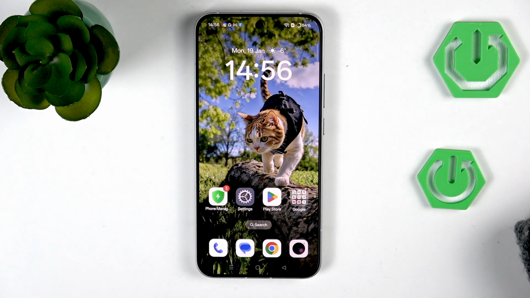Hi everyone, in front of me I've got OPPO Reno 15 and let me share with you how to change the ringtone on this device.